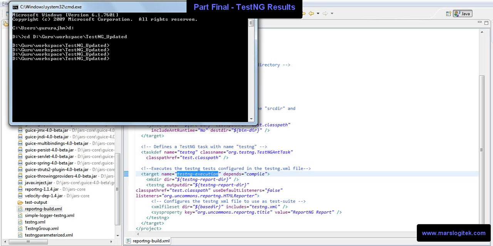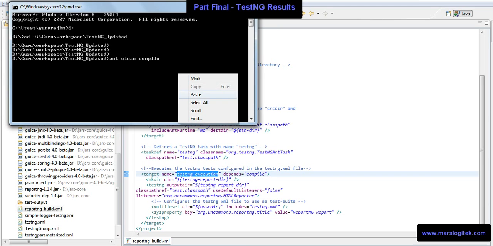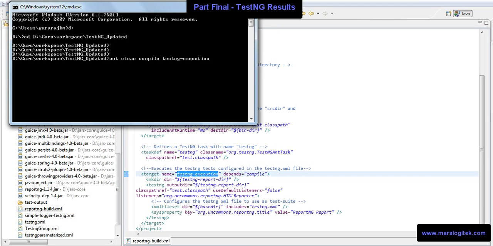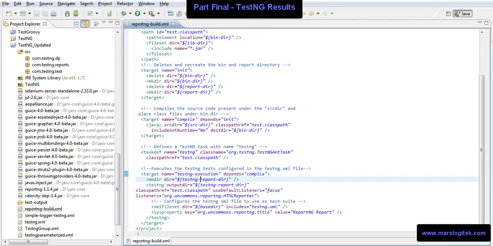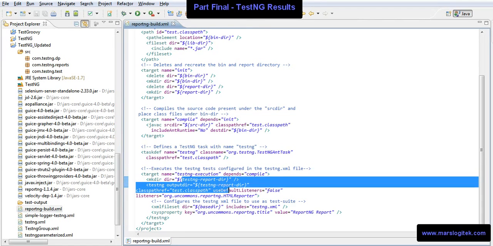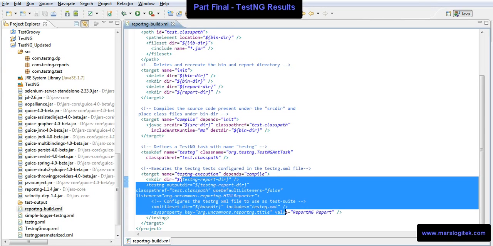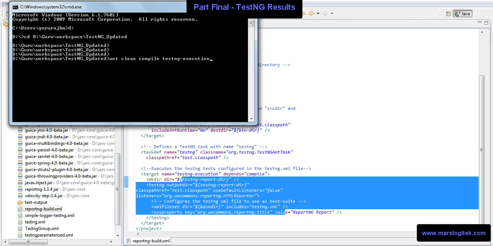and clean. I'm going to delete all the folder structure. I'm going to compile all my class files. And there's a TestNG execution target. I'll copy it and paste. What is this TestNG target, and why are we doing this? Because I know the TestNG execution is going to create a folder. It is going to pick the TestNG XML file, it has to pick this TestNG XML file and run the show. TestNG execution, I'll just say enter.